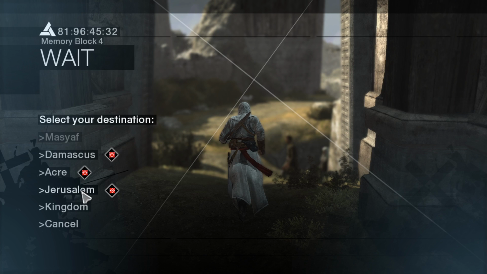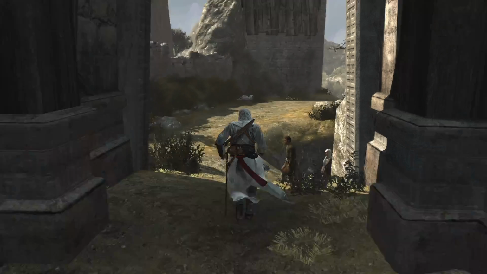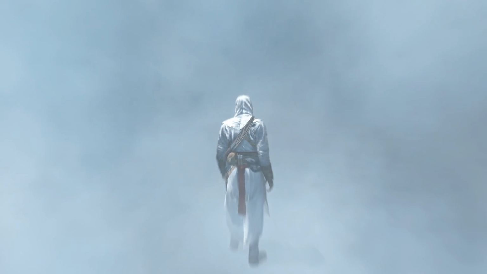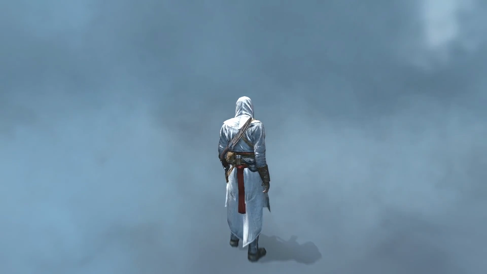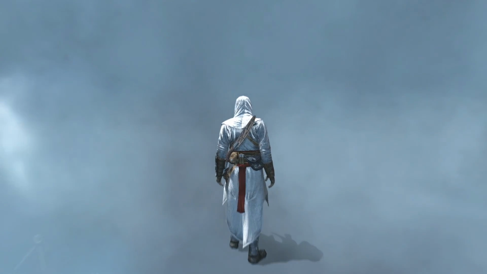So let's jump into Jerusalem because, well, I think it's the more or less iconic Crusader period of the city. We're going to jump into the assassin's office in Jerusalem to gain the advantage, so that we'll be in combat straight inside the city itself, rather than outside of it.